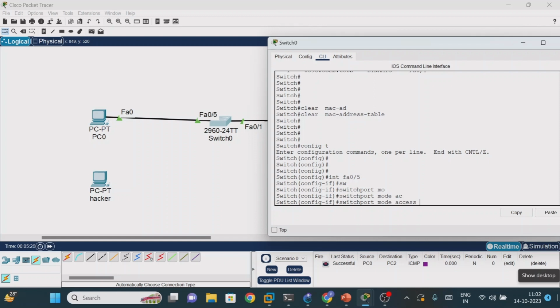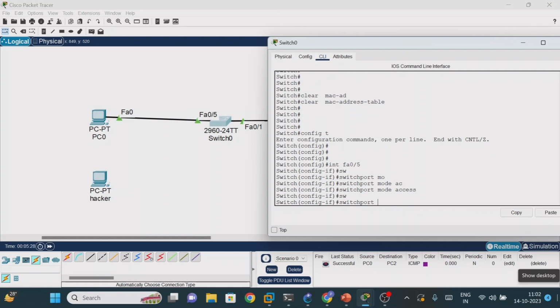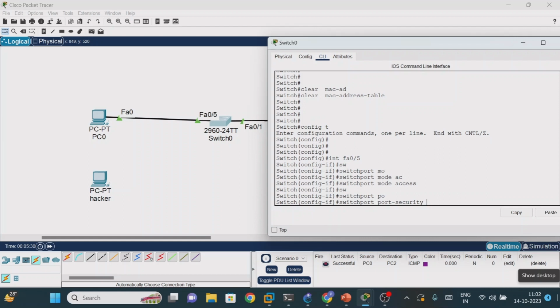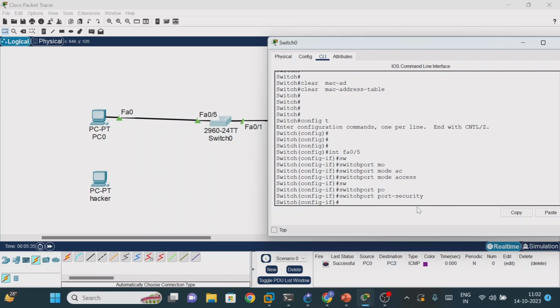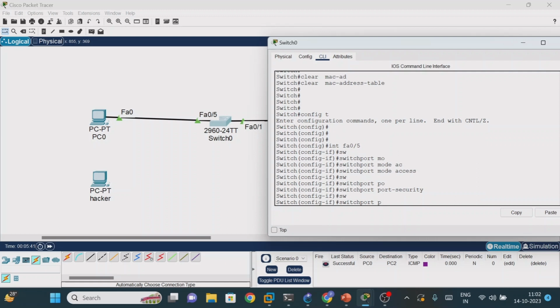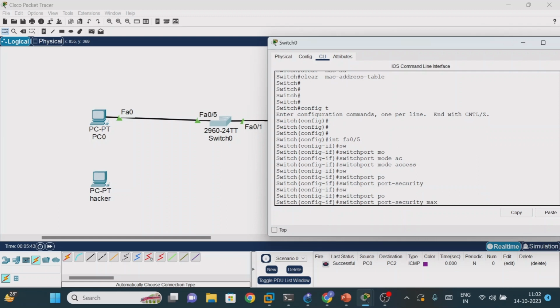One is switchport mode access, then we need to implement the port security operation, right? For that, the command we need to issue is switchport port-security. Once it is done, port security is enabled, right? Now we are going to use switchport port-security again. We'll see how many maximum.